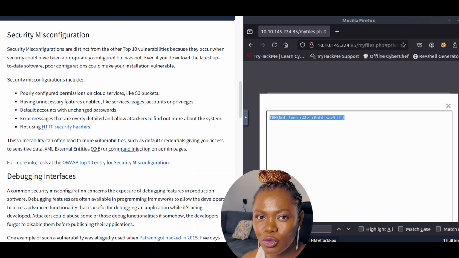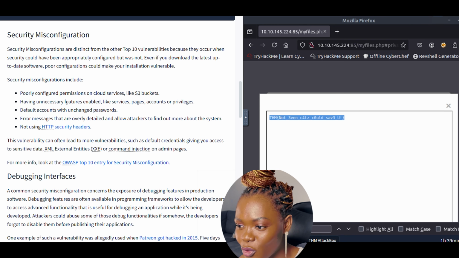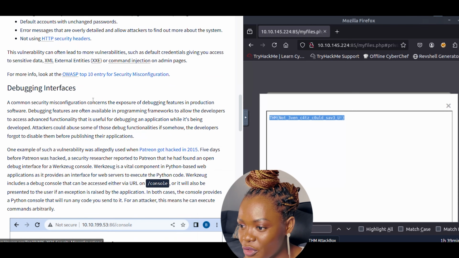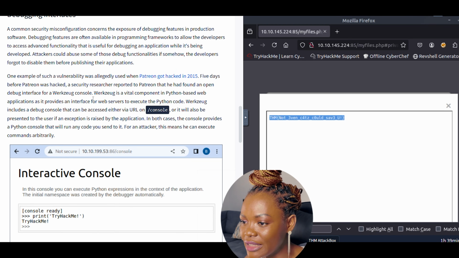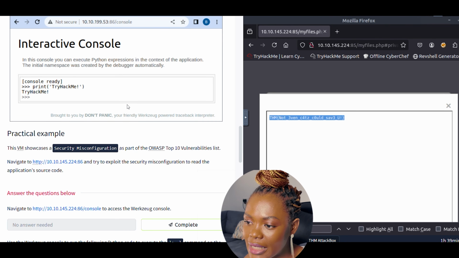Now, when they get an error, you can also get information out of an error message. So you want to make sure that your error messages are not overly detailed. Also, it's part of security misconfiguration when you have it overly detailed. Now, they cited an example that Patreon was hacked in 2015, and 5 days before it was hacked, somebody saw an open debug interface for their console.